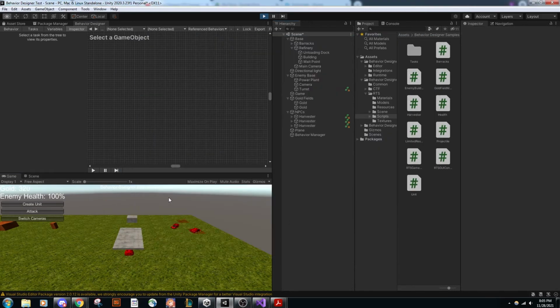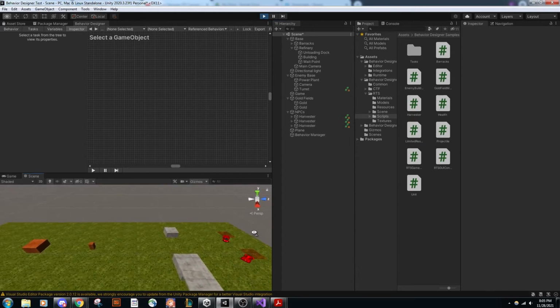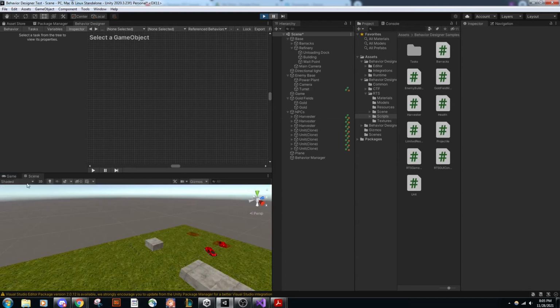Okay, so now I can actually show you how some of these behavior trees work in action. But first, let me go ahead and go into the scene. And as our people are collecting gold, if we go to the game, we can switch cameras, we can look around. We actually create units. Now you can see they're kind of hard to see, so I'm going to pause right here.